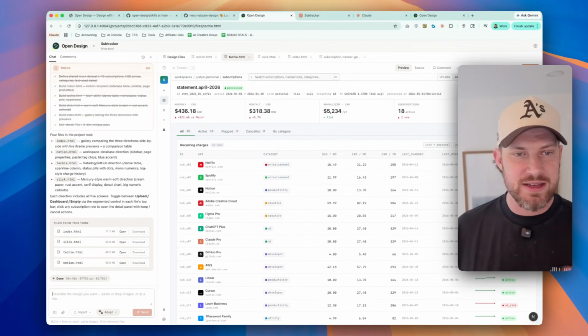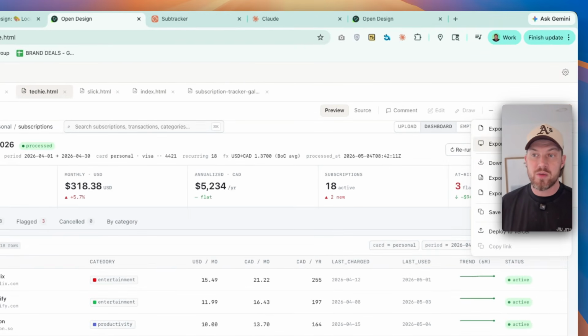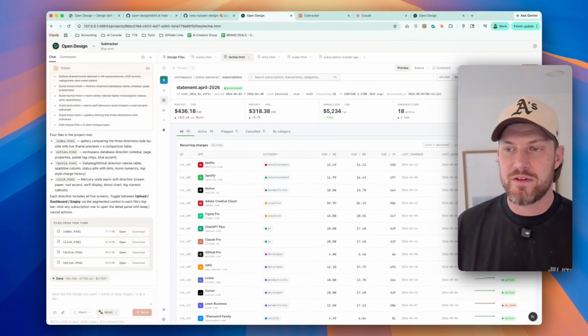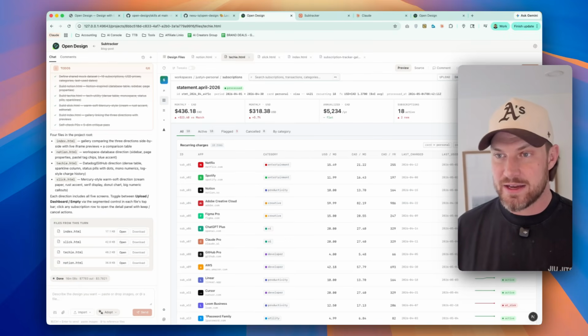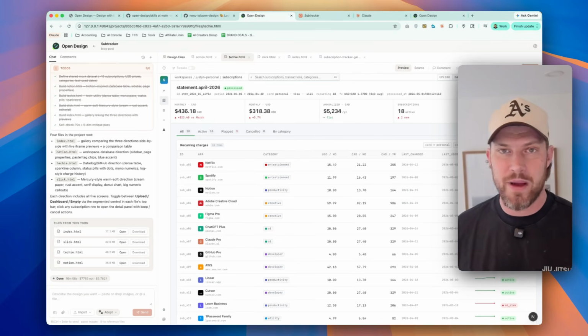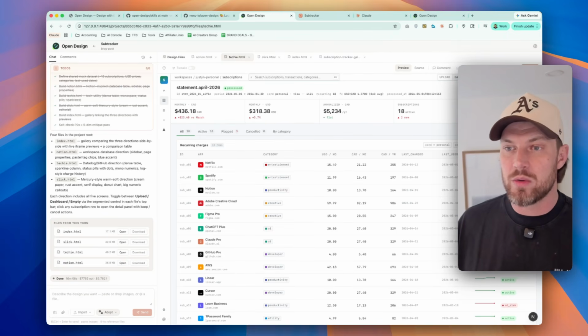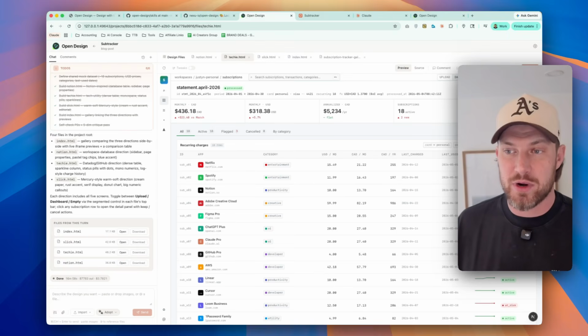But once, let's just say this is everything that we need and everything that we want, you would click on share. Now from here, what we can do is we can export as any of these particular settings. Now what's really nice about this is if we were designing slides, then PDF or PowerPoint is probably what we would want. But for a web-based platform like a dashboard, we would want something like download as zip, export as standalone HTML, even as a markdown file.